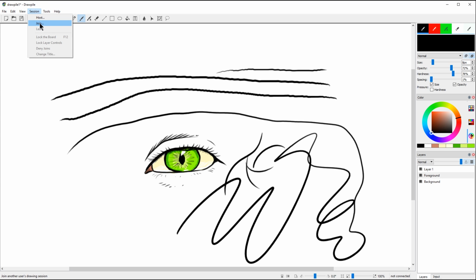So when I joined that other session, it created a new canvas, which was the canvas that the other people were working on before I got there. You don't want to have too many instances of DrawPile open because that might crash your computer. Don't end up creating a bunch of new canvases and then have like 10 DrawPiles open at once.